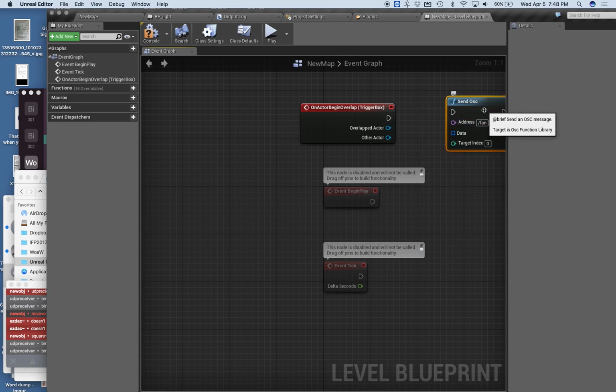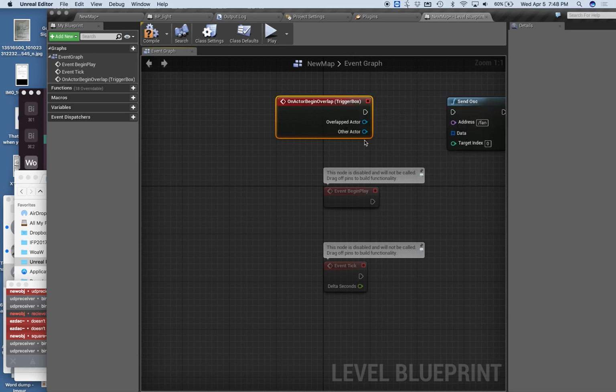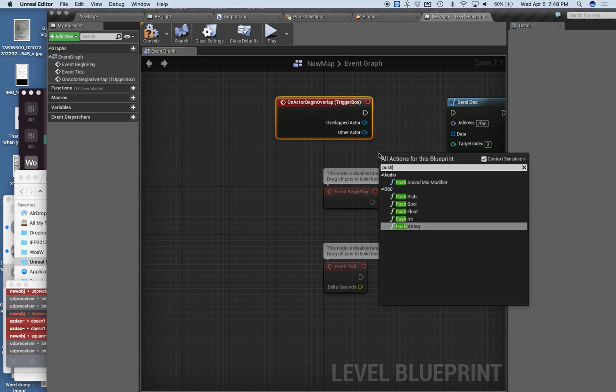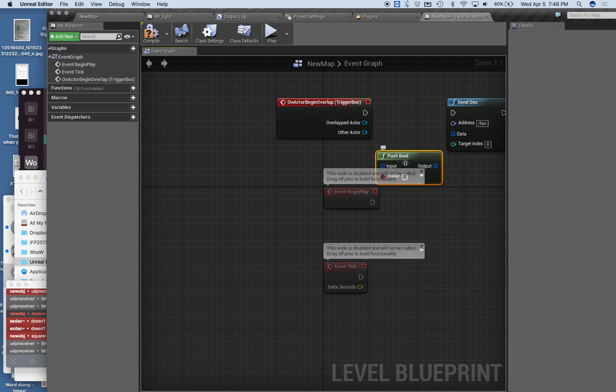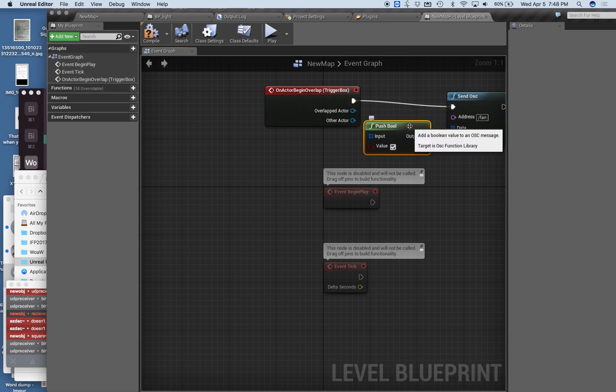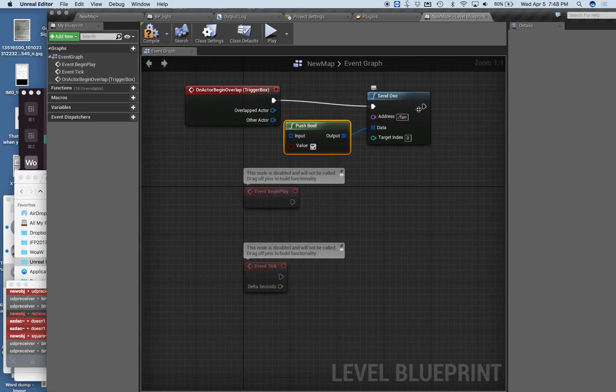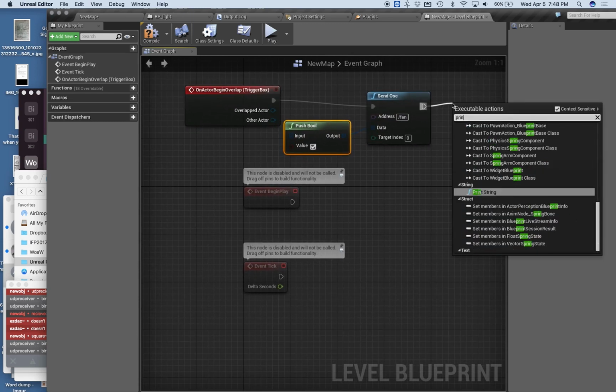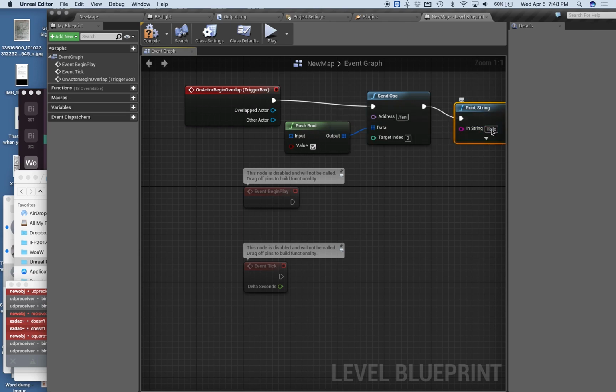And then I need to put that data in there, and I'm going to basically just do a bool. So I'm going to say push bool. And the value is going to be a 1. I'm going to have it checked. All right? Sending out an OSC. That quickly. So when I hit that trigger box, I'm going to send out fan. And I'm going to print the string to see if it's indeed happening. Print string, and it'll say fan. Whoa. There we go.